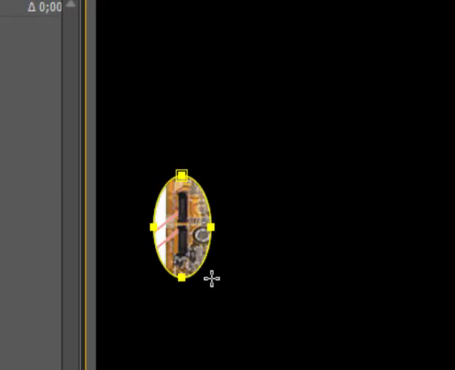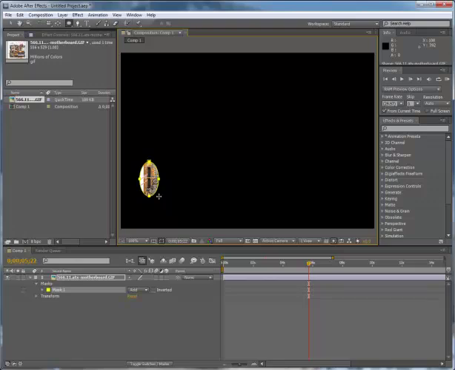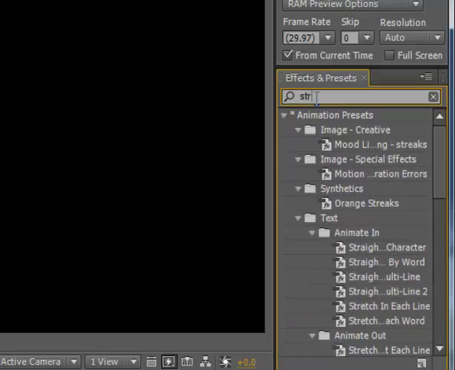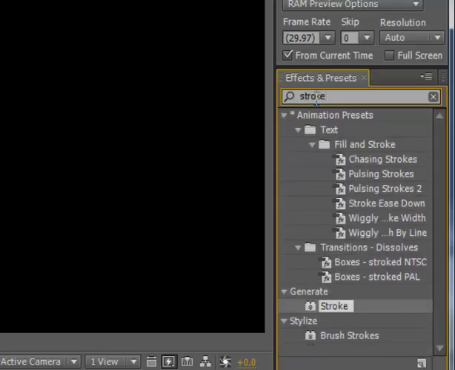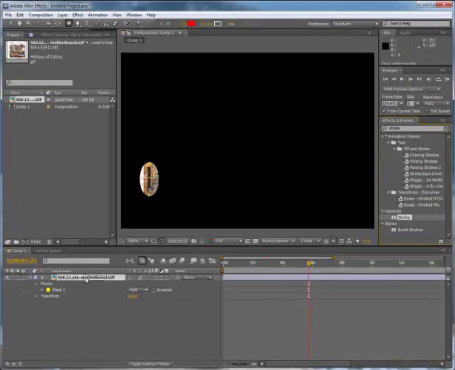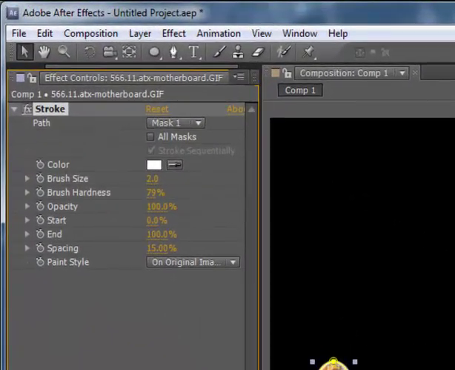In a sense, we've just created a mask, but we'll be doing some adjustments and you'll see how this works. Over here in the effects and presets, the effect that we want is the stroke effect. I type the word stroke and it comes up down here, and all I'm going to do is click and drag it and drop it right on top of the layer. The stroke effect is going to allow us to choose the color for our circle and also the thickness of our circle.